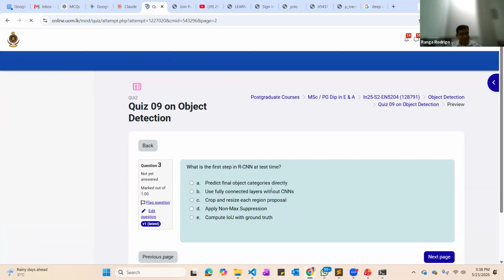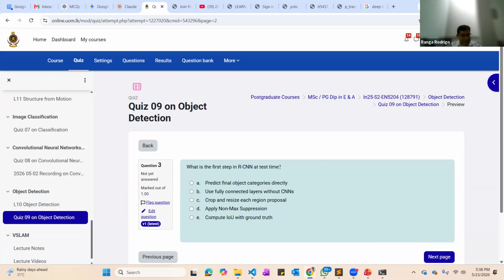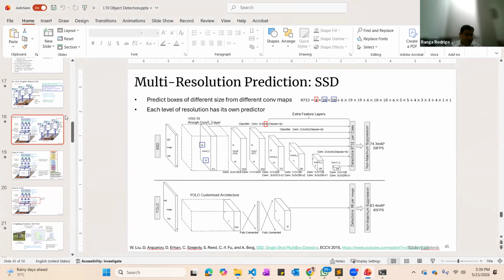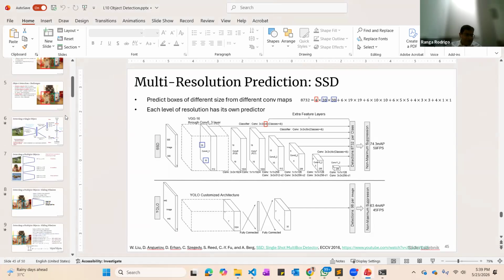Okay, right. Next one. What is the first step in R-CNN at test time? Predict the final object categories directly, use fully connected layers without the CNN, crop and resize each region proposal, apply non-max suppression, or compute IOU with ground truth. I don't remember that now. So if that is the case, please go to the slide and look at what it says.